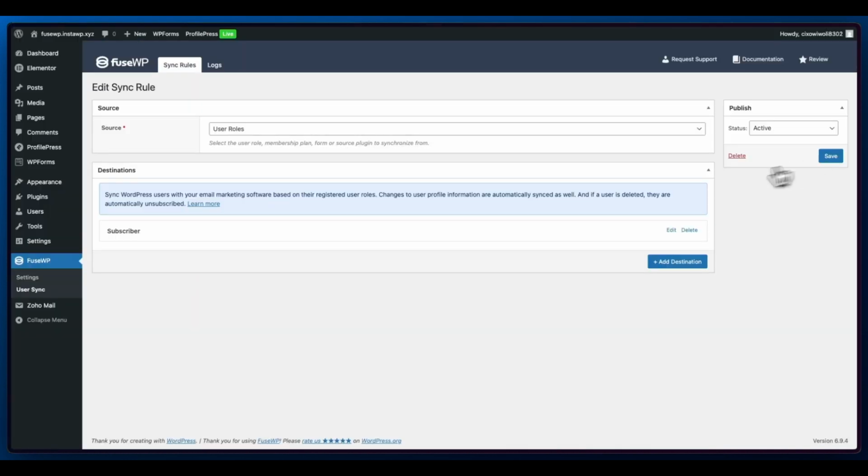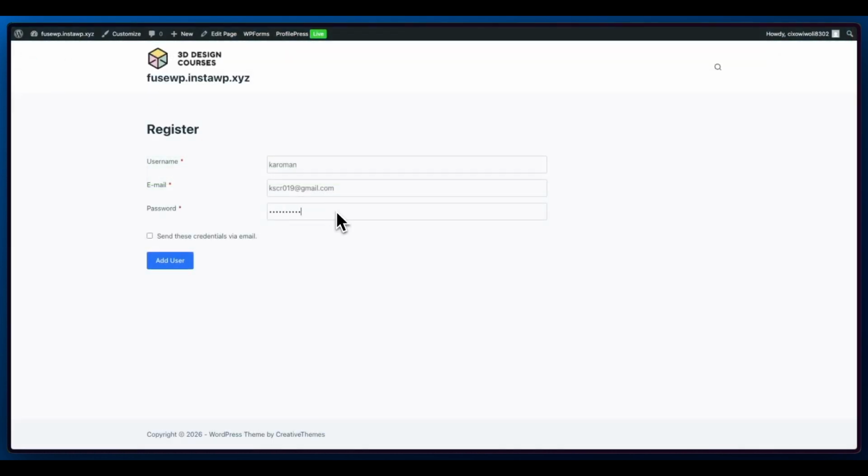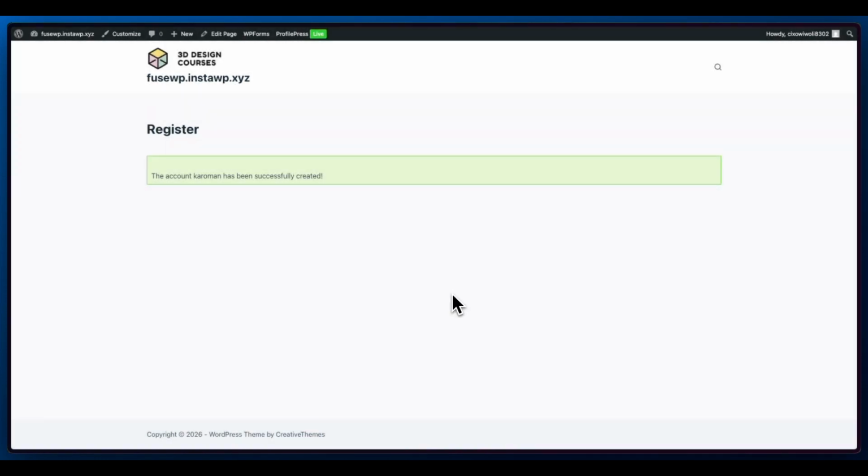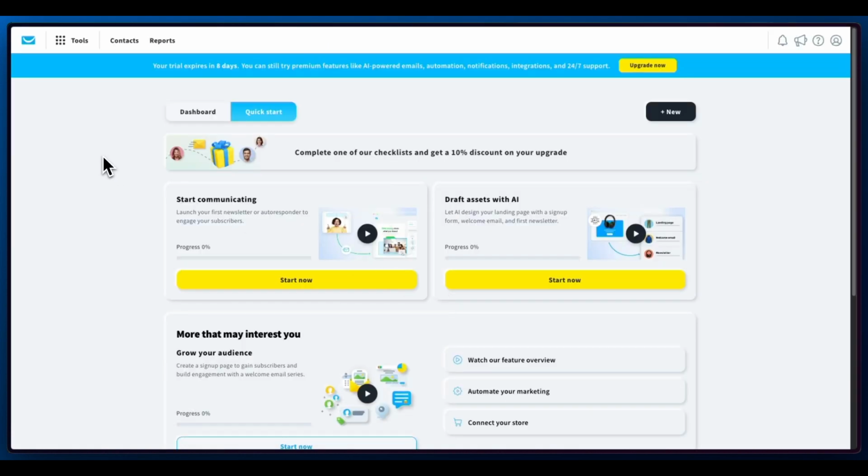Once our configuration is saved, I can go ahead and test it out. Here's a registration form, and I'm going to go ahead and add this user. So once we've added the user and we see our success message, we can now go to GetResponse to see if that information was captured.